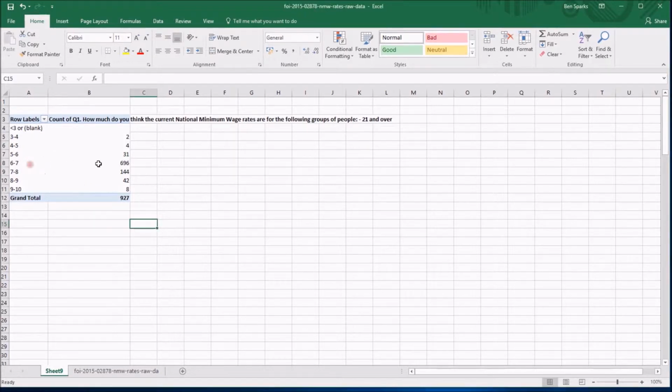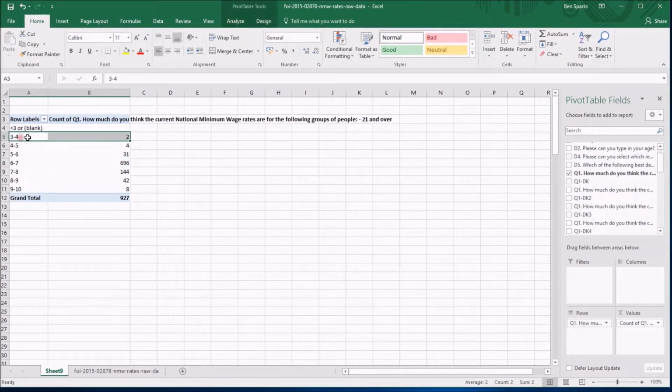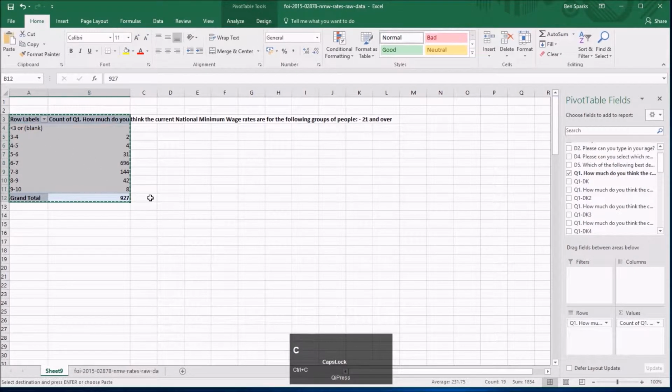Because this is a pivot table, these cells are not just for pure numbers. There's lots of formulae and clever stuff going on. So to work on this data, we need to copy it and put it somewhere else where we can work on it in the normal sort of way. So I'm going to copy that with Control-C.